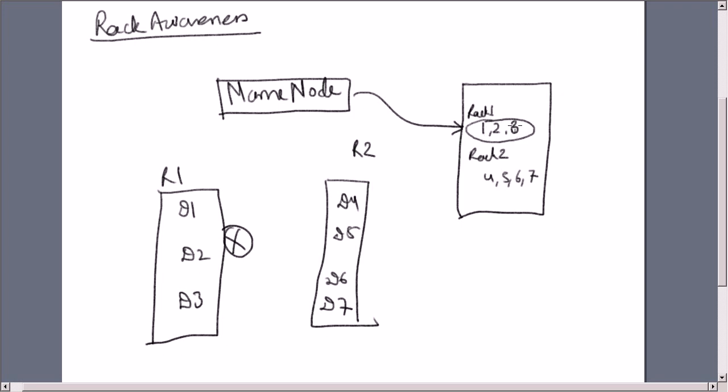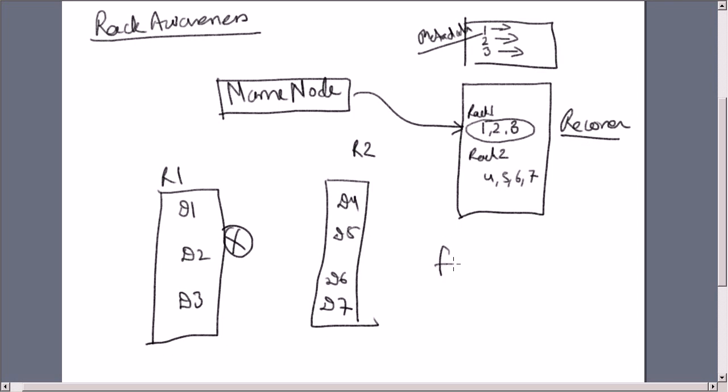From the metadata information it will get to know what blocks were stored on node 1, on node 2, and on node 3. So it can easily recover the whole cluster in case of any failure. So this is what we say is the rack awareness philosophy. In case of any failure, it can recover easily.